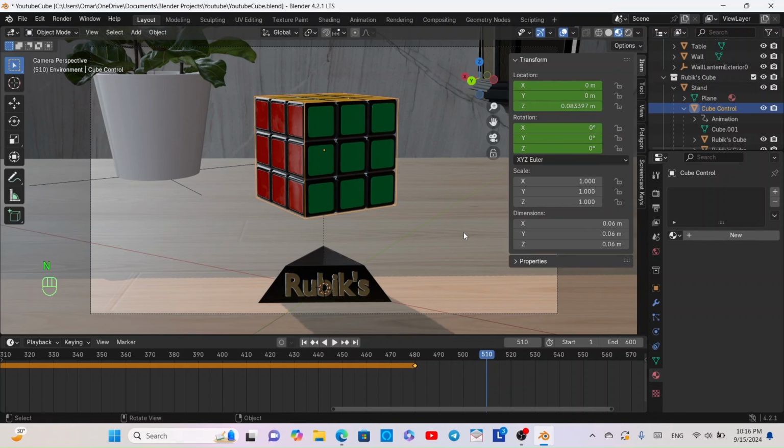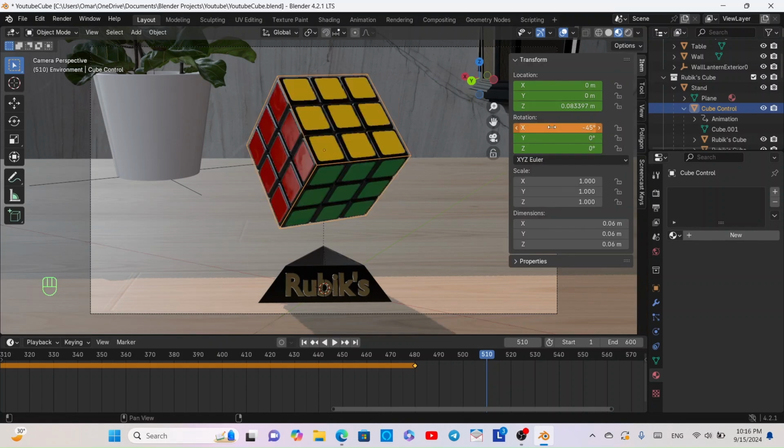Then press N to open the properties panel, and adjust the rotation, making X -45, and the Y -35.264.